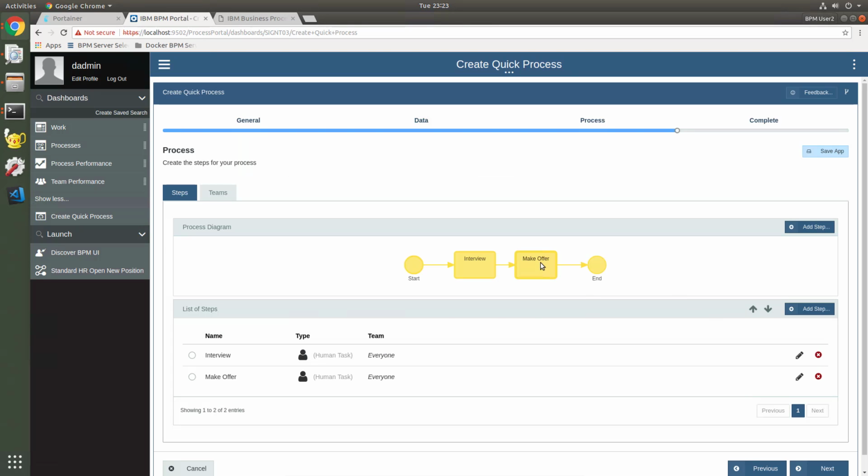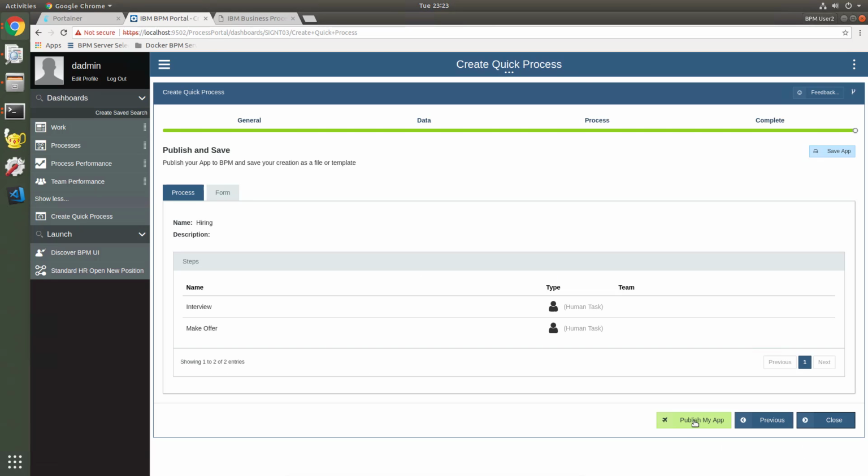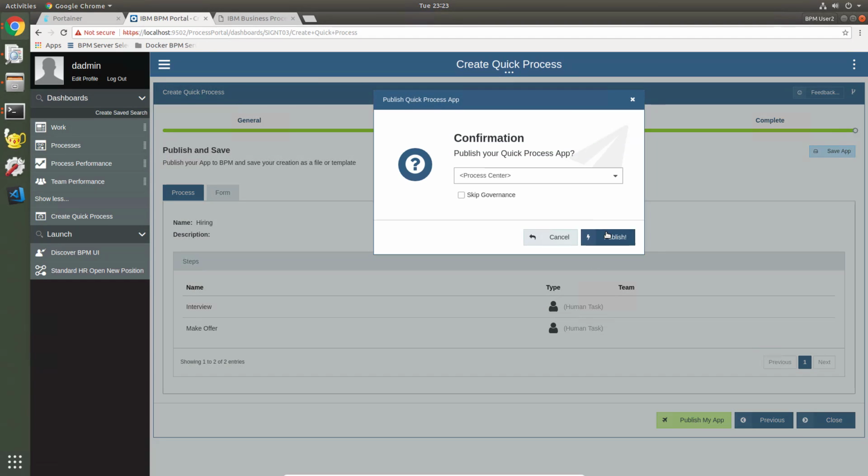And we'll just leave it there. Now, it's not a very good process yet, but it is a functional one. Finally, we get to the next step and we click Publish App.